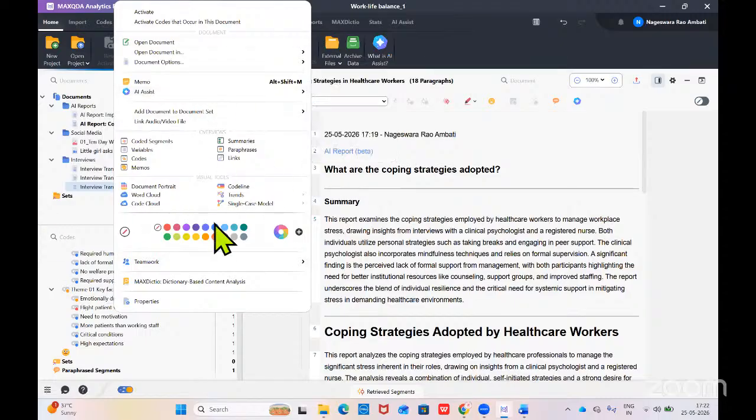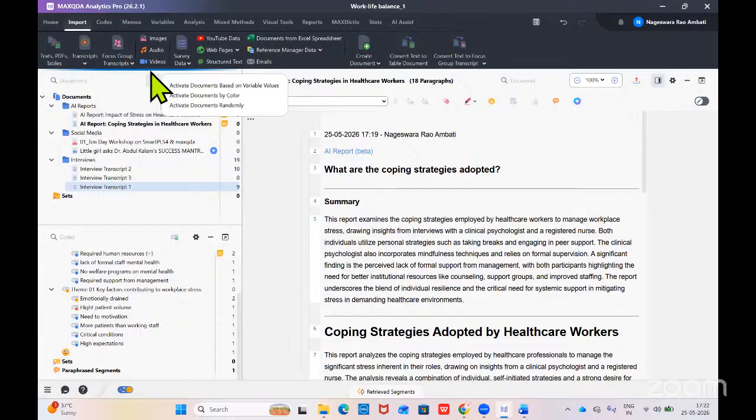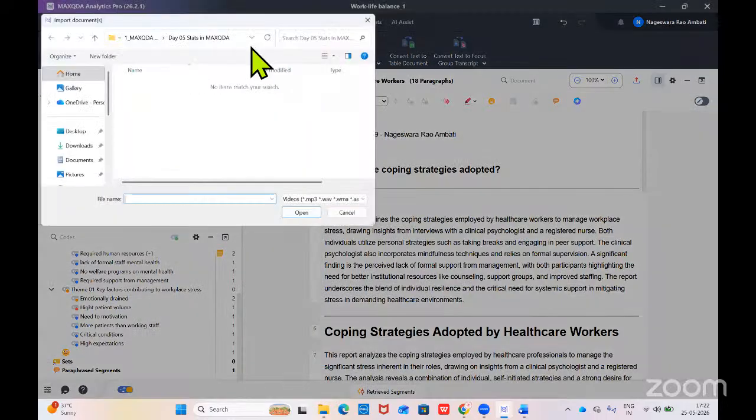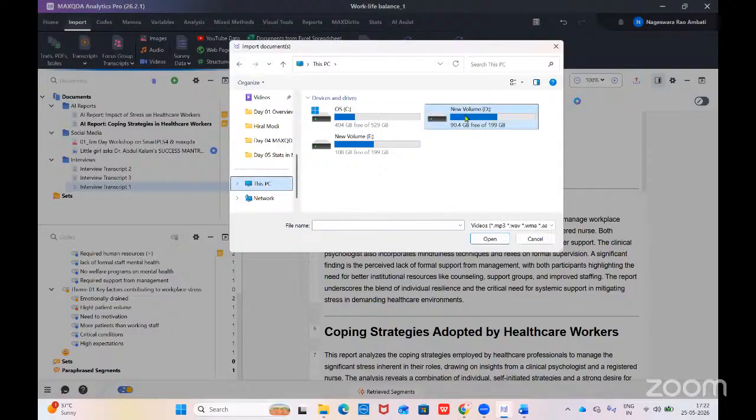If you have completed everything, then in that case, last one, how we can do coding. How we can do coding for non-text files like audio files, video files. Let's say, for example, I'm going to import the file, like video. I just want to import video. Let's take, for example, here.